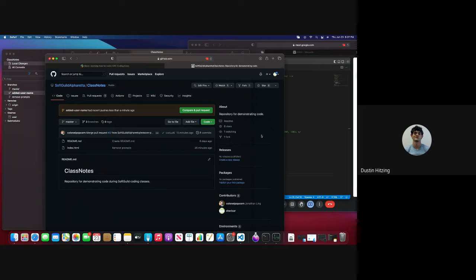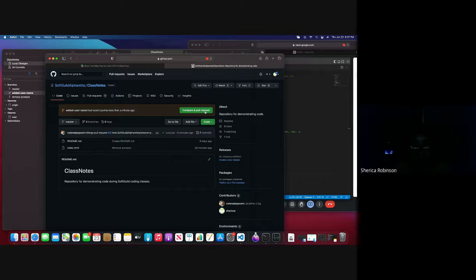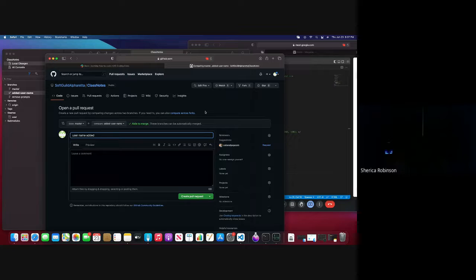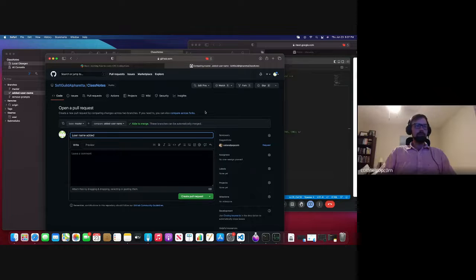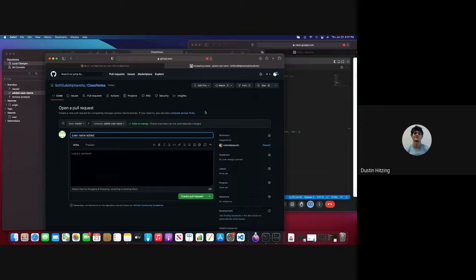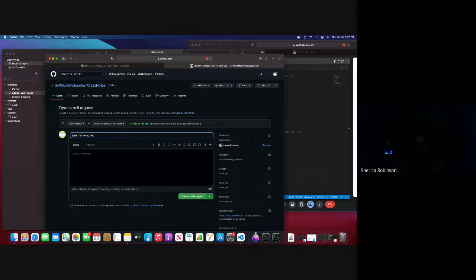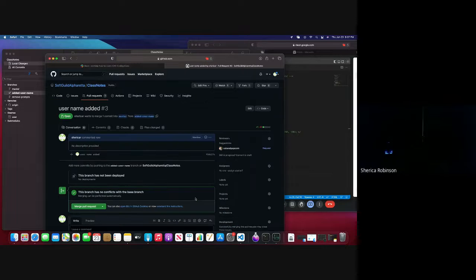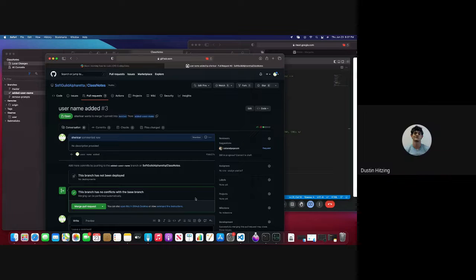Okay. Now we can go over here. And see, there's that line right there at the top. It says added username, compare and pull request. Not seeing it yet. So then you have one more step. Right here, username added and create pull request. There you go. Okay, and now you, I believe, are done.